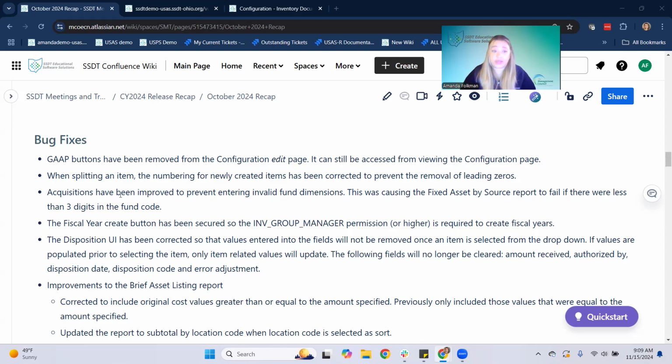So the next one is the fiscal year create button has been secured. Okay, so basically this is when you're on that core menu and you go to the fiscal year grid, in order to create a new fiscal year, you need to have the inventory group manager permission or higher. So you're just locking down that permission to create fiscal years a bit. So it's not just a standard user can make a new fiscal year to roll over.